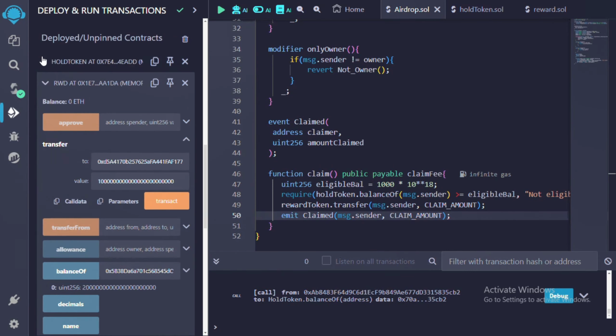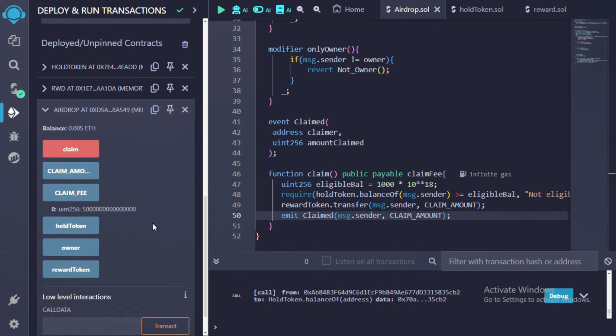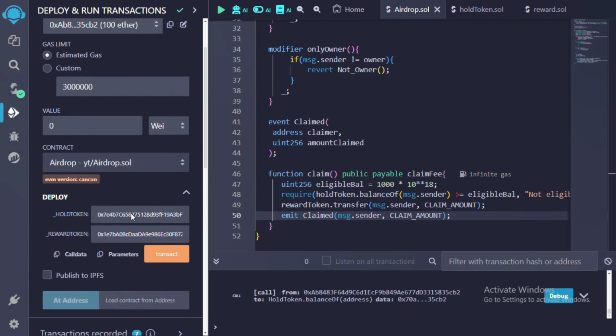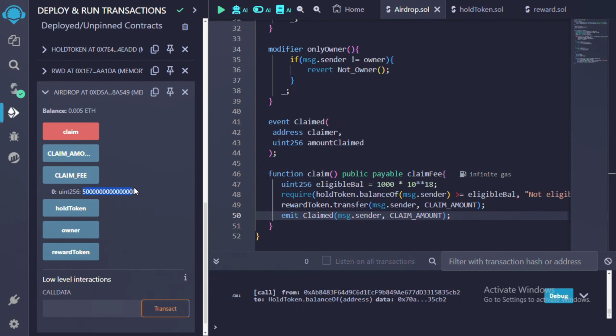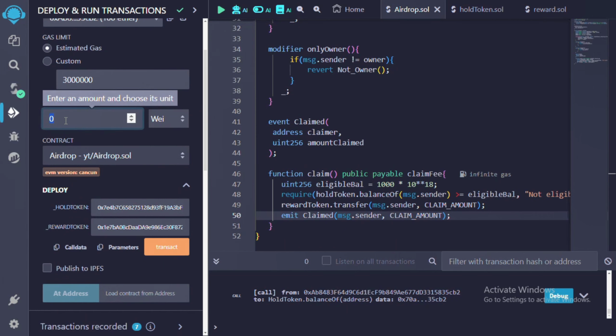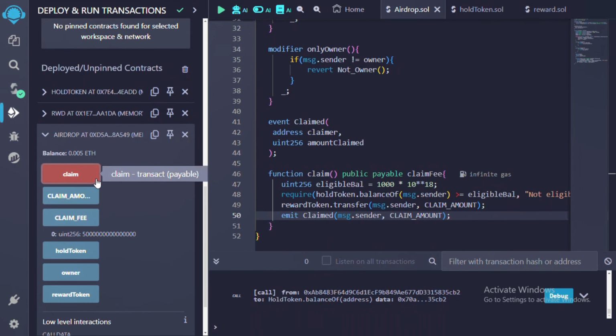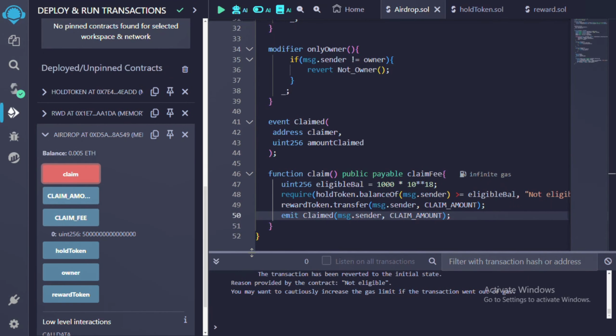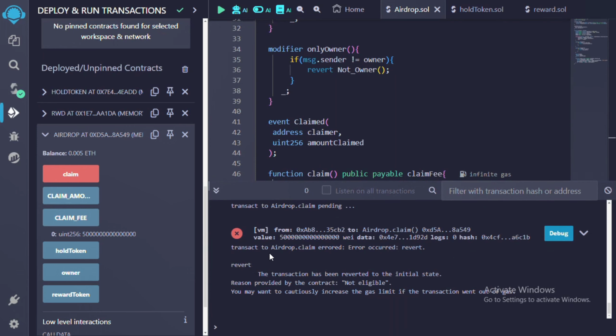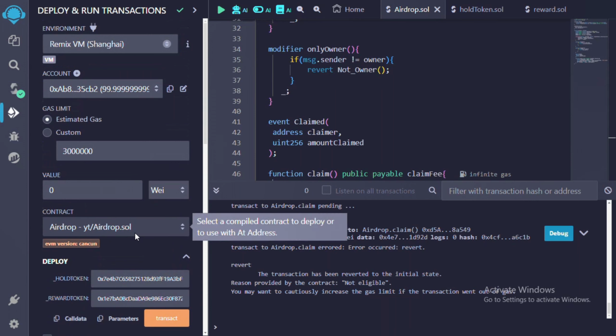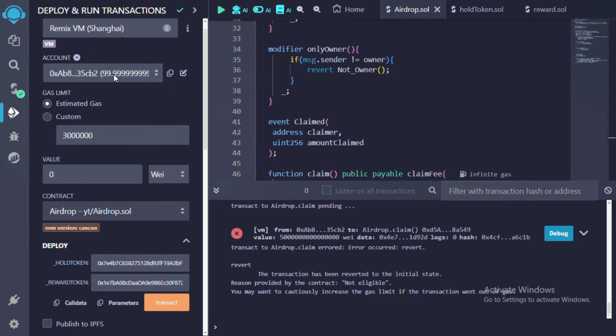So we are going to see if we are able to claim even though we are not holding the hold token. We're going to pass in the claim fee. So we are claiming with an account which is not eligible for the claim. So we're going to claim. You can see the contract failed with not eligible. We are not eligible for the airdrop because we are not holding any hold token.